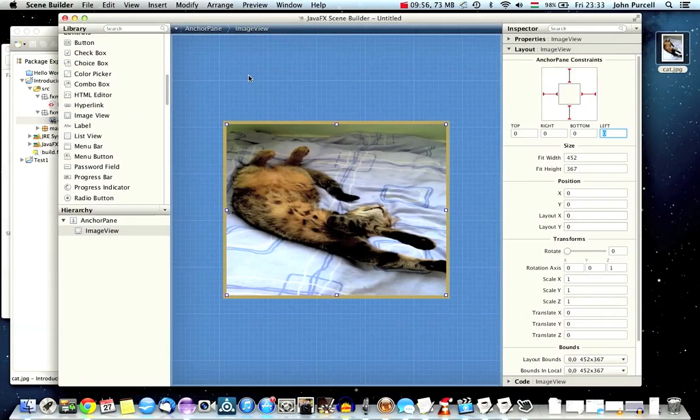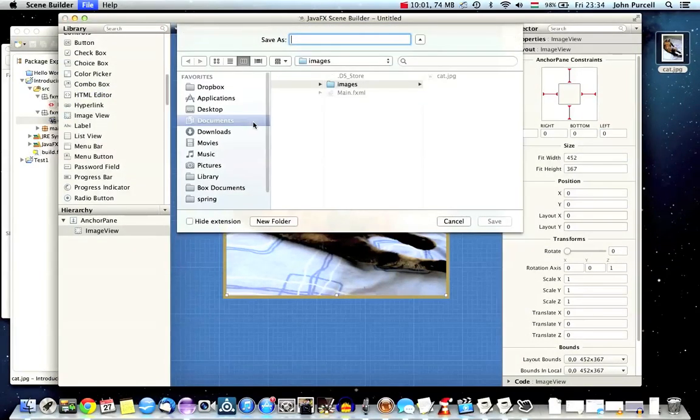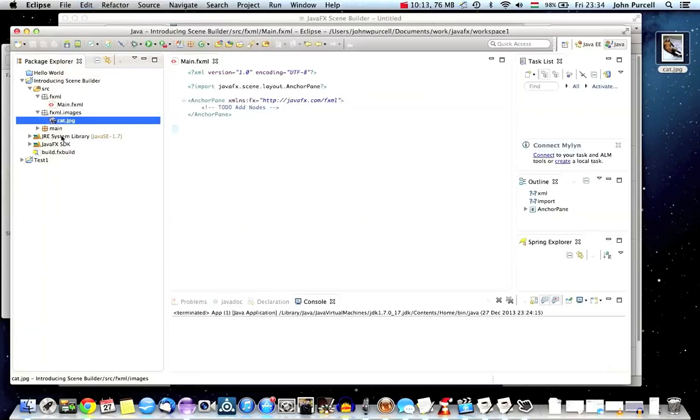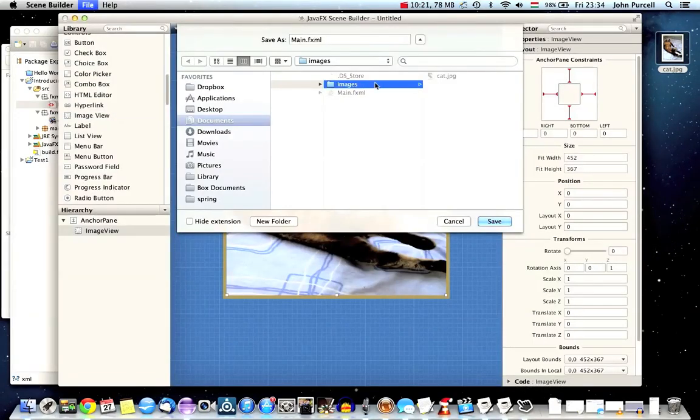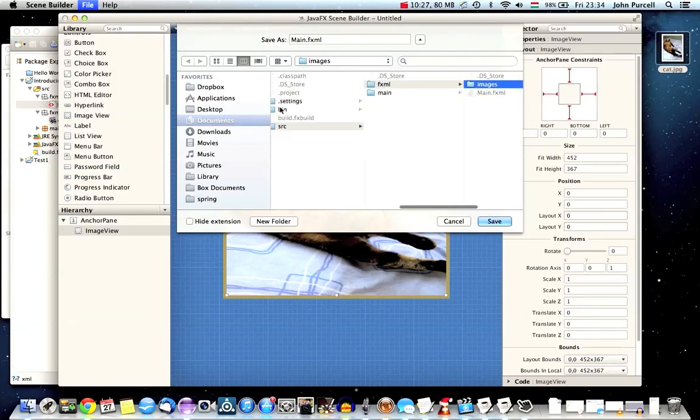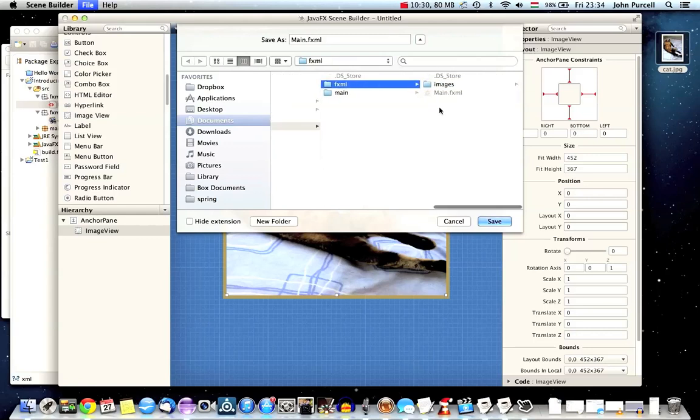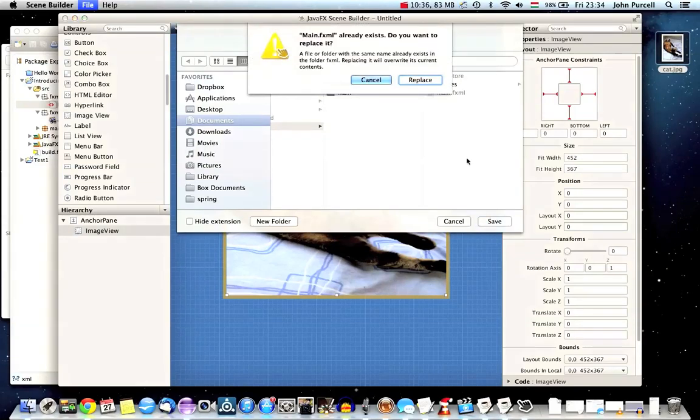Now, the next two steps are very, very important. I'm going to go to File and Save. Oh yeah, what I meant to do actually was I meant to open this main.fxml file that I created in Eclipse, but it doesn't matter because it's just a basic file anyway. So in Scene Builder, I'm just going to save over that. So I'm going to save in my fxml folder. You have to browse to your project folder and save it over the one that you created.